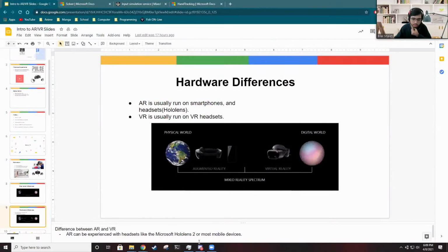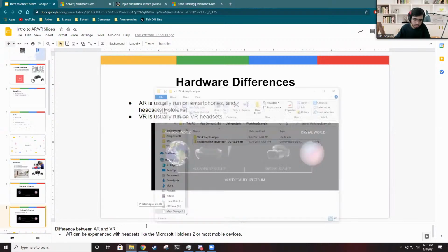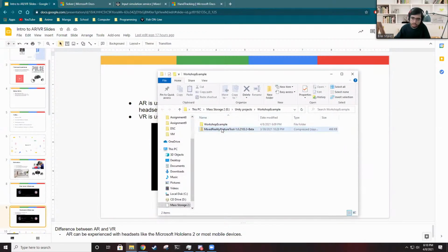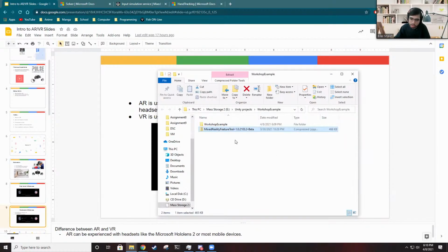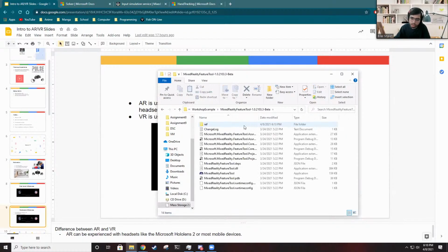Another thing that you need for development is, what do you call that? I have it right here. You can see the zip file right here. It's called the Microsoft Features tool, and that's really what you import everything into your project with. So just extract it really quickly, extract all of it. It extracts right there, as you can see.